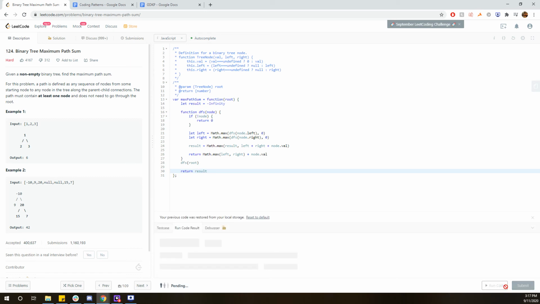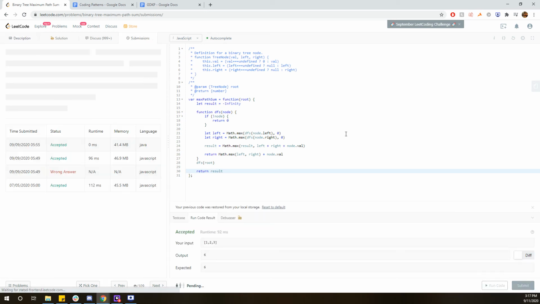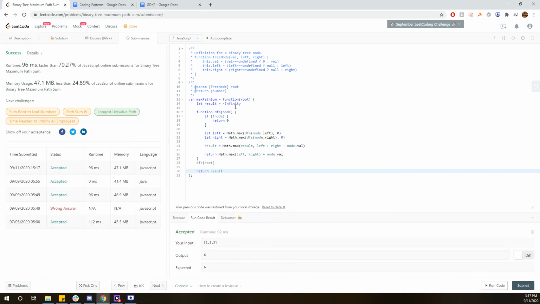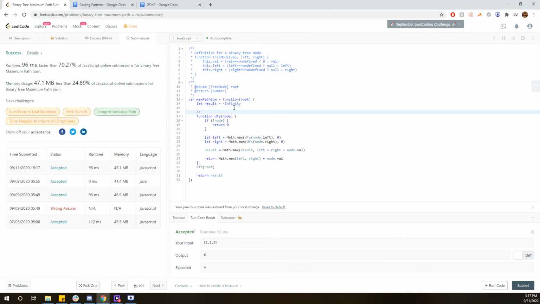See if this works. Works just fine. Runtime of this, we're just DFSing through every single node. So this is going to be just O of n, where n is the number of nodes in our binary tree.